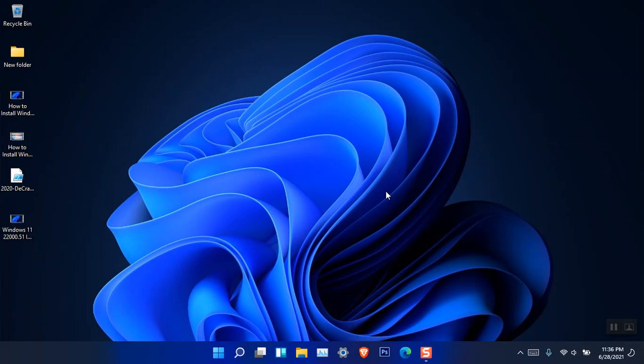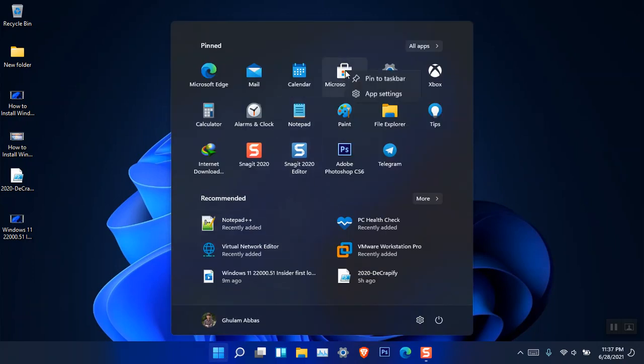Now the very big and major thing is the Windows Store. So what about it? Have they brought the changes that they said or not? Does it require an Amazon account to download an Android app or not? Let's go ahead and take a look. The icon is still the same, but let's open it.